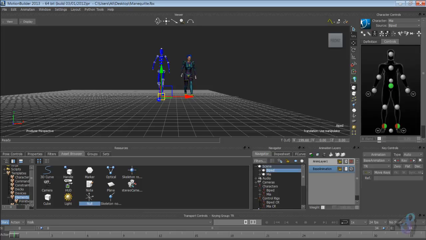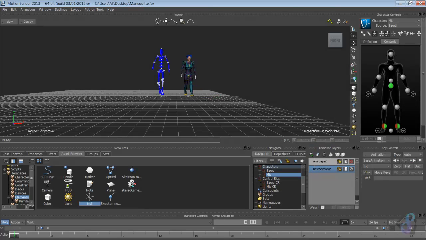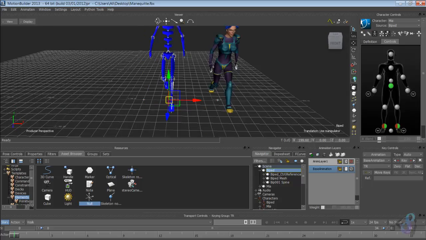And I'll rename this guy as biped. So whenever my job is finished, I just right click, select branches, and then delete it, and come here, delete the Mia character and Mia control rig, and then at the end I'll just select the biped root node and go to properties and zero the X dimension and just save it for Unity, but we will take a look at that later on.